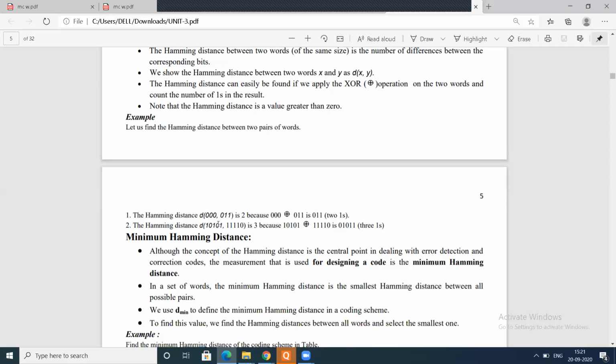I already told you, after performing the XOR operation between two words, we need to calculate the total number of ones in the result. After performing XOR operation between the words 000 and 011, the result value has two ones. So 011 came, which means it has two ones.